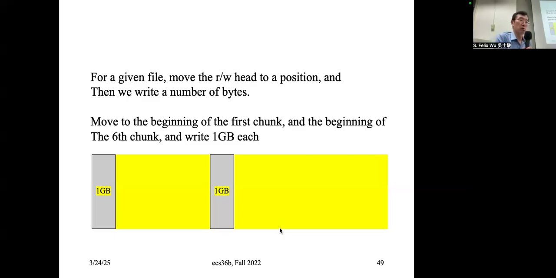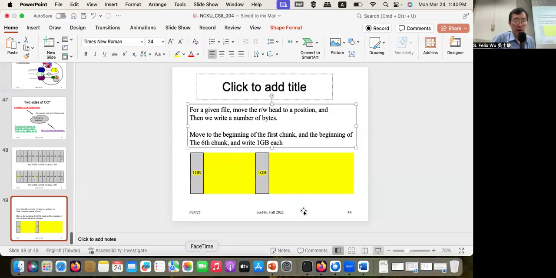Say after 2 days, you realize you need chunk number 11. Then you do the same thing. You insert another chunk into this file with hole, and then you will be able to do that. So this is an interesting concept. Let me get back. That's what we want you to do.